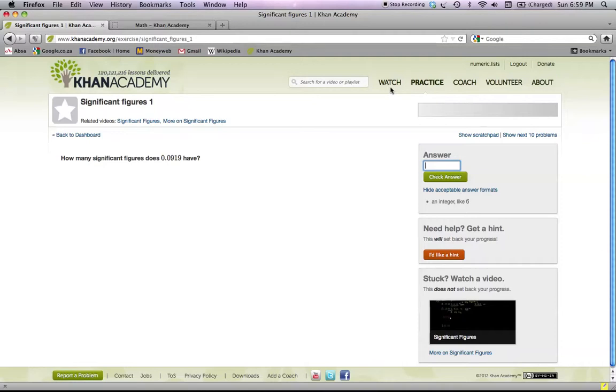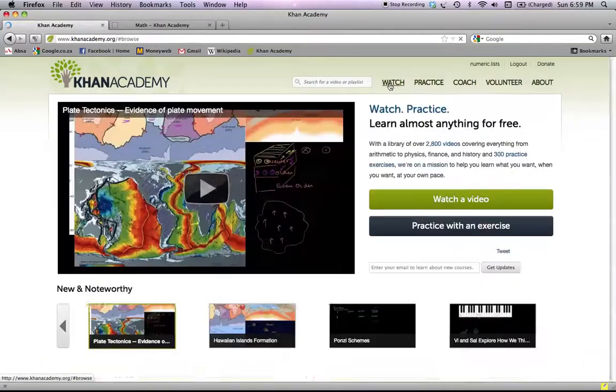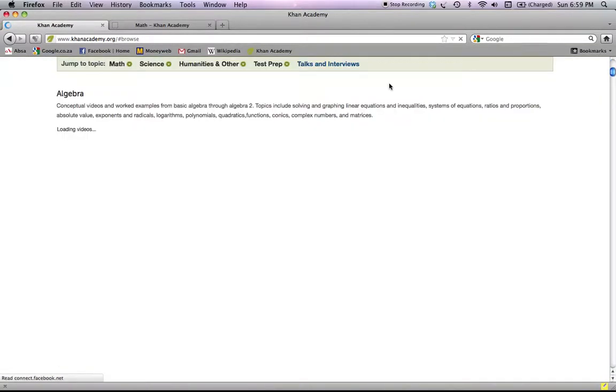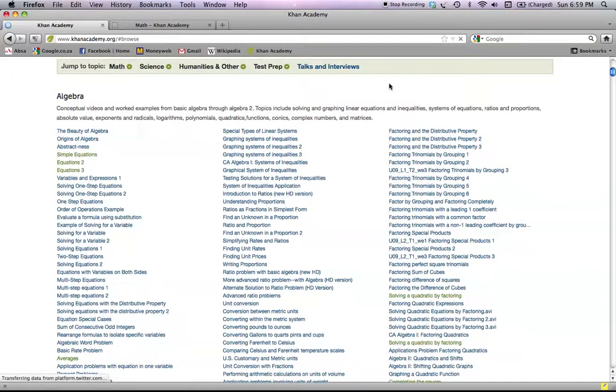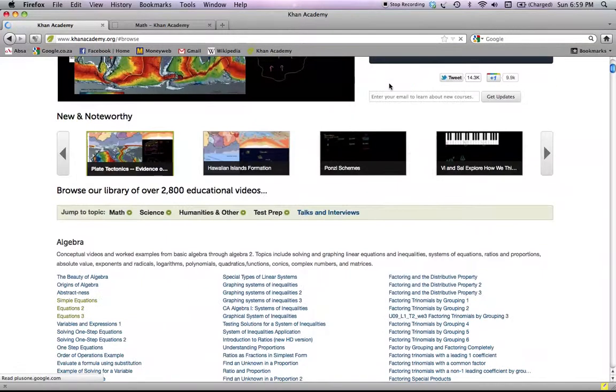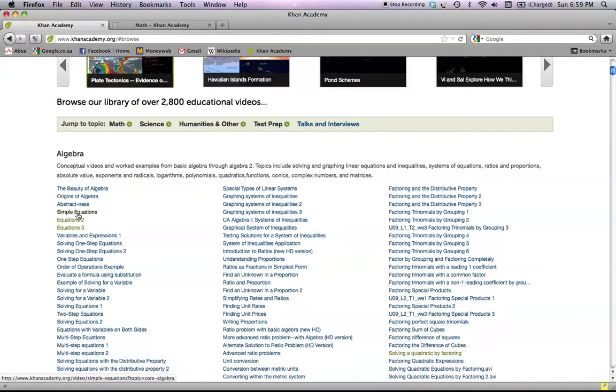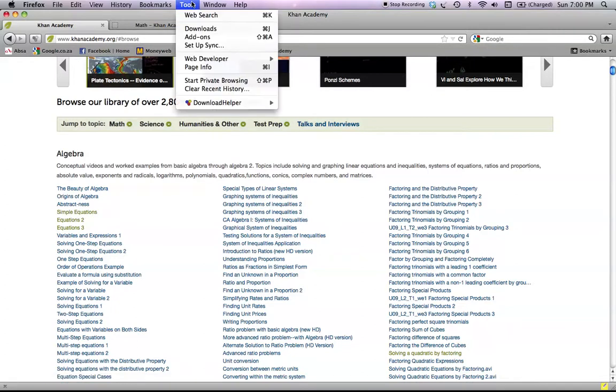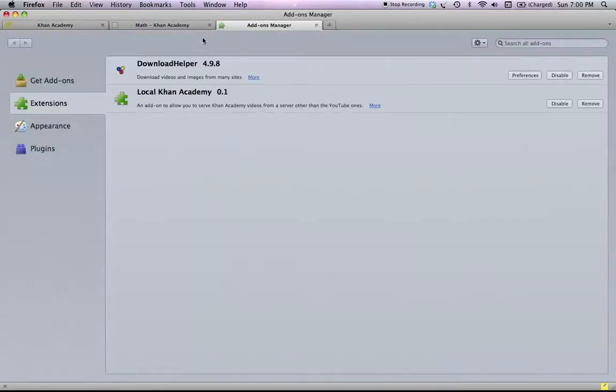Okay, so what we're trying to do to improve this is create a solution where they can be on the Khan Academy website, using the Khan Academy website, and when they click to watch a video, instead of fetching the video over the internet, which doesn't work for us, they can fetch the video locally on a server. So what we've built is an app or an add-on or an extension. This one is for the Firefox web browser. It's called Local Khan Academy.